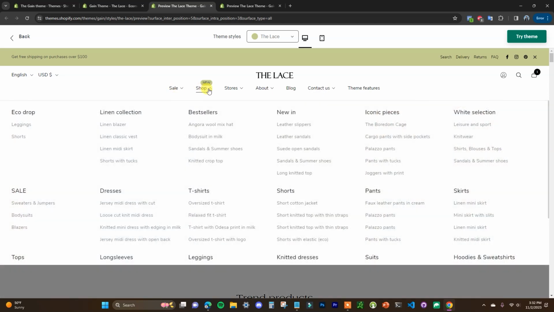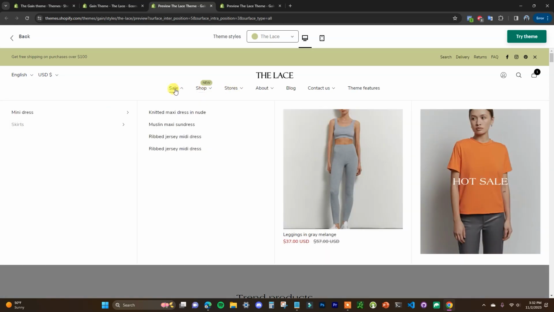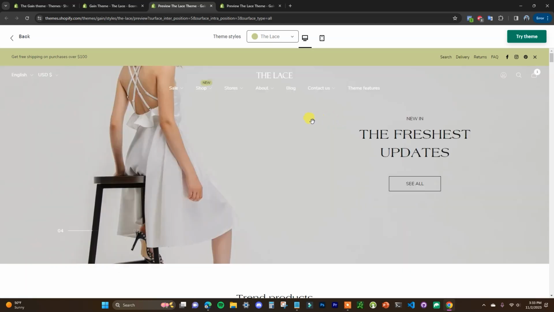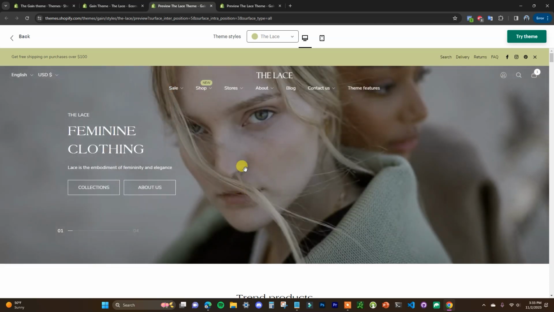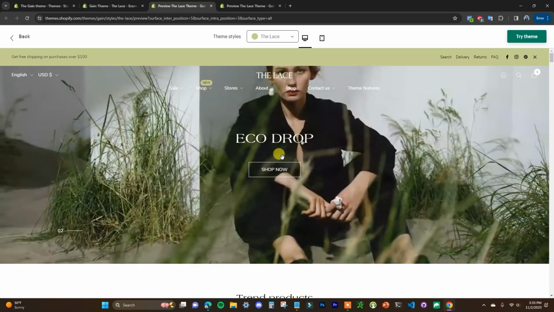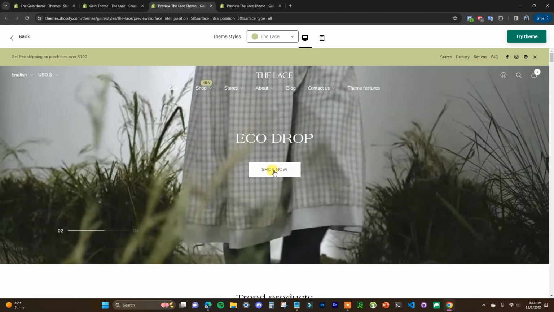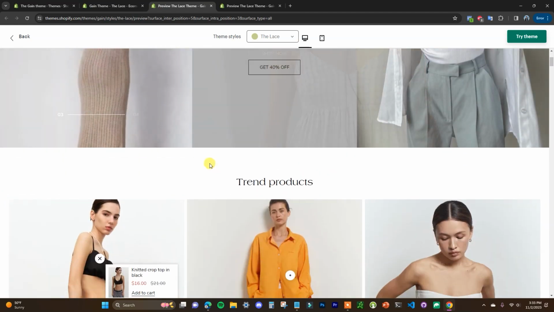So the menu itself is going to be very customizable, as we can see right here. And scrolling down now, we have our header image here. So this is very visual, where we can put images or videos here in the background, and then we have our text and call to action right here.